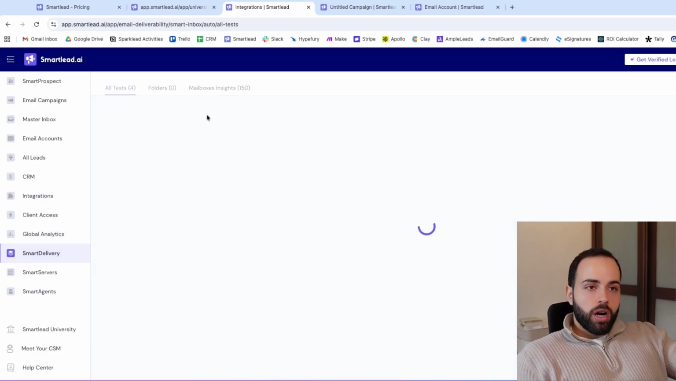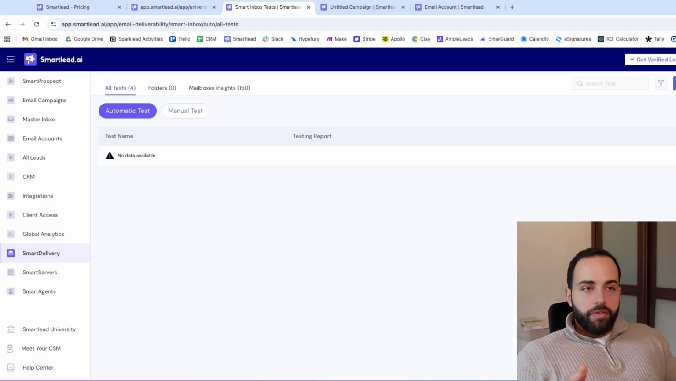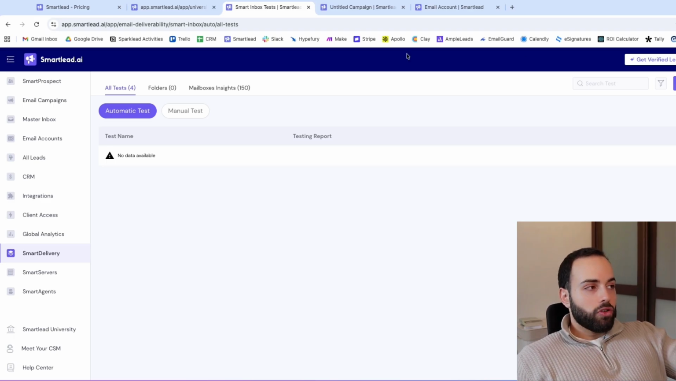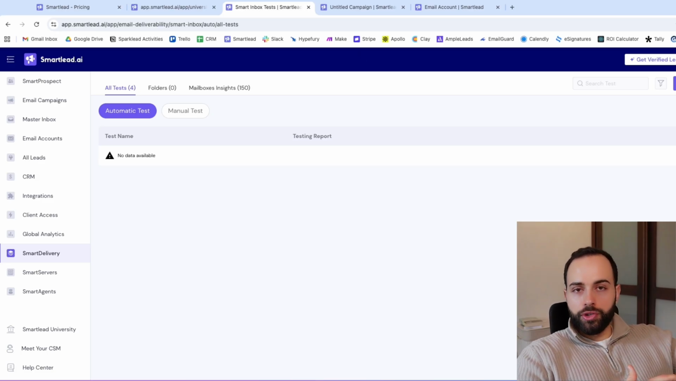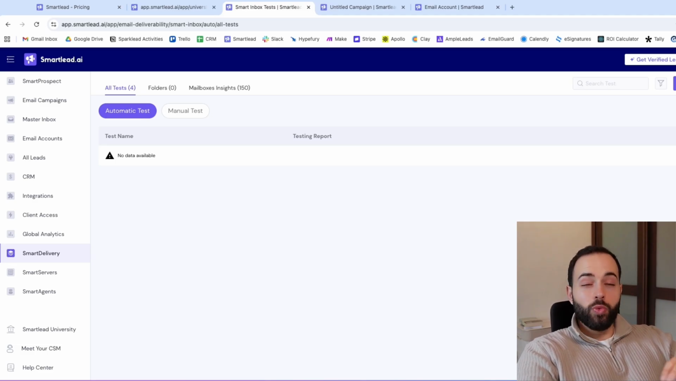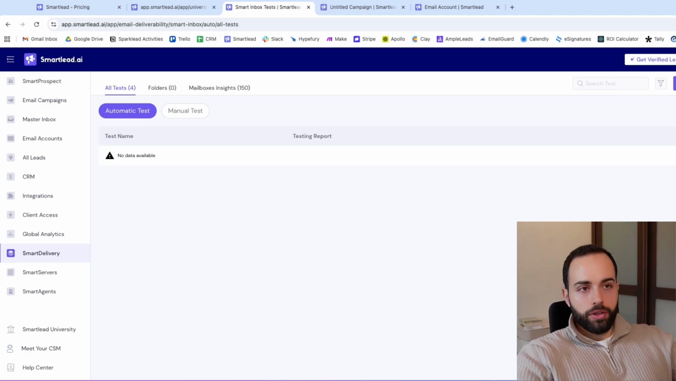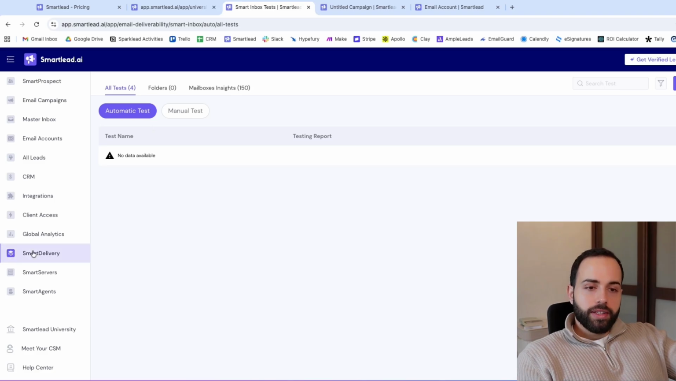Then you also have Smart Delivery. Smart Delivery is a feature that you can use to check if your emails are landing in the primary inbox or in the spam folder. You can create a spam test up here in the top right corner. You can choose a campaign, choose email accounts, and when you choose those email accounts, it's going to run a test to see where the emails are landing. We use an external tool to do that, which is why we don't actually run any tests within Smartlead.